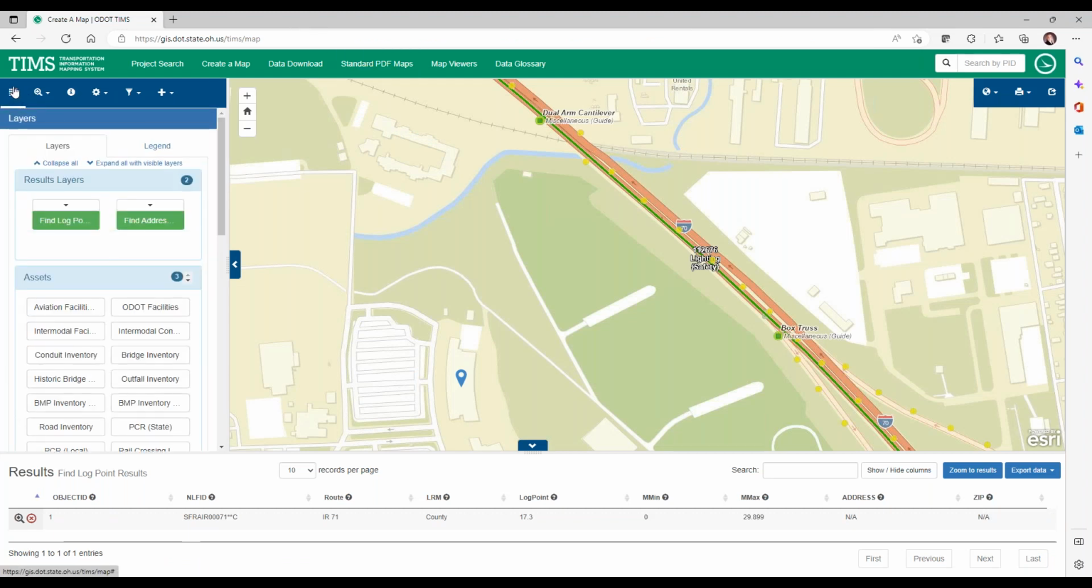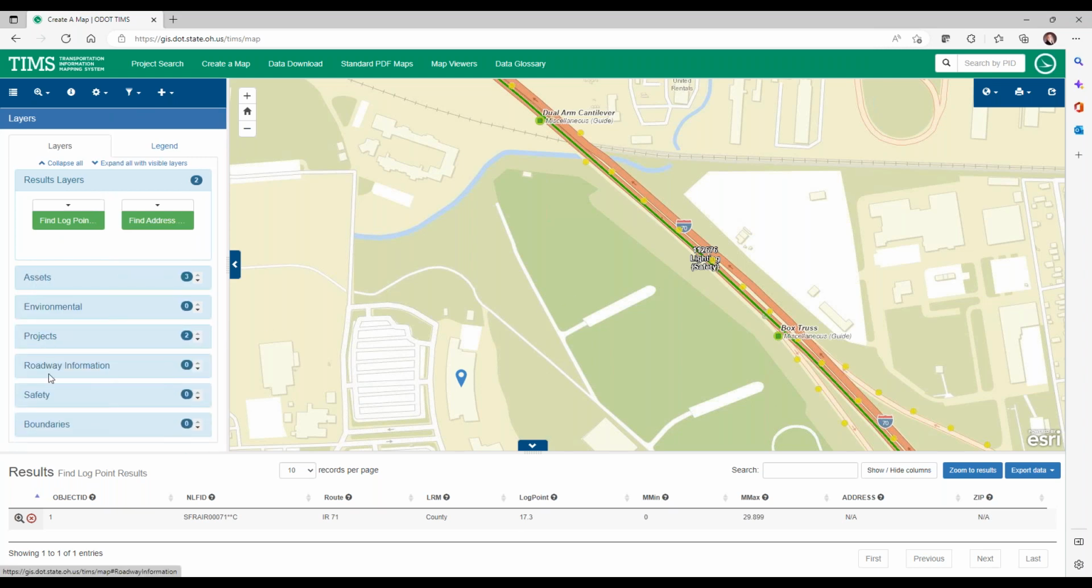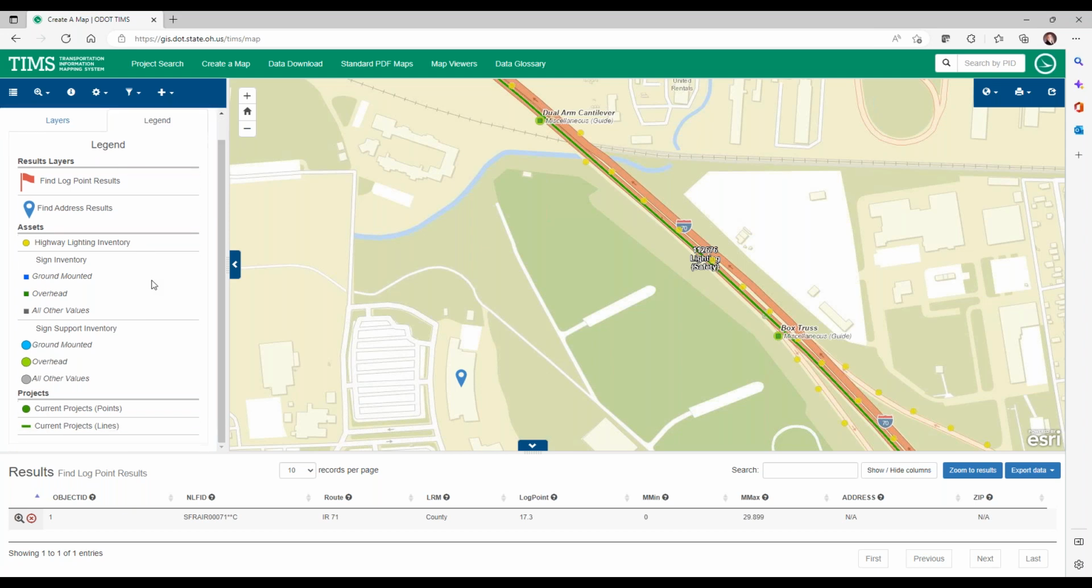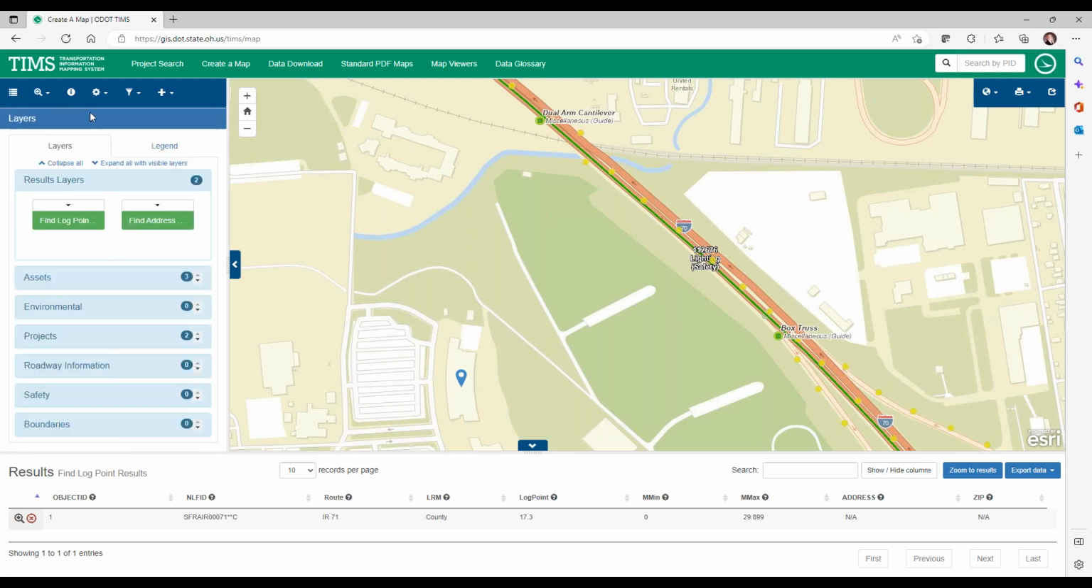Okay, let's see. We're at 10:38. A quick review. Hopefully now you are familiar navigating the project search page and navigating the create a map page. You are comfortable turning layers on and off, and you understand that as you turn layers on, the symbols will become available in the legend. You'll understand that if we do a search, it will generate these results layers, which are temporary, but while they are present in your browser, you can flip back and forth.